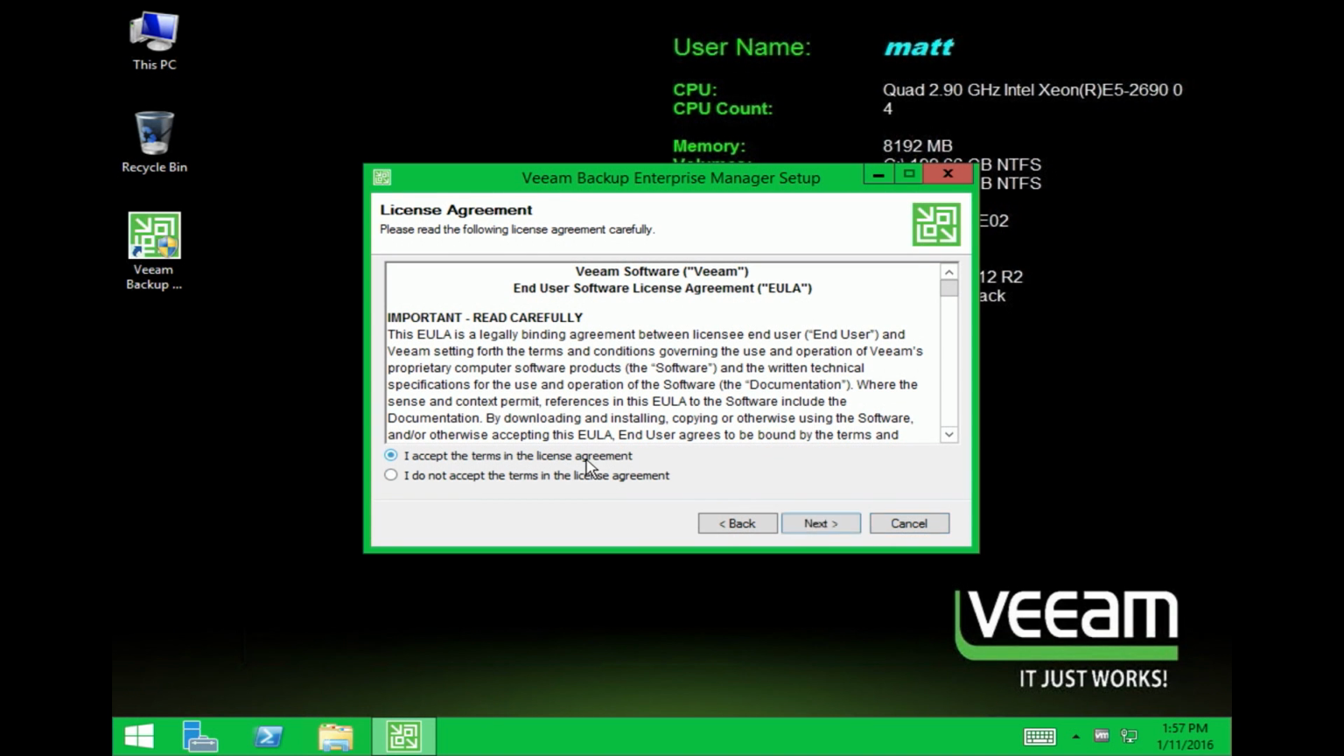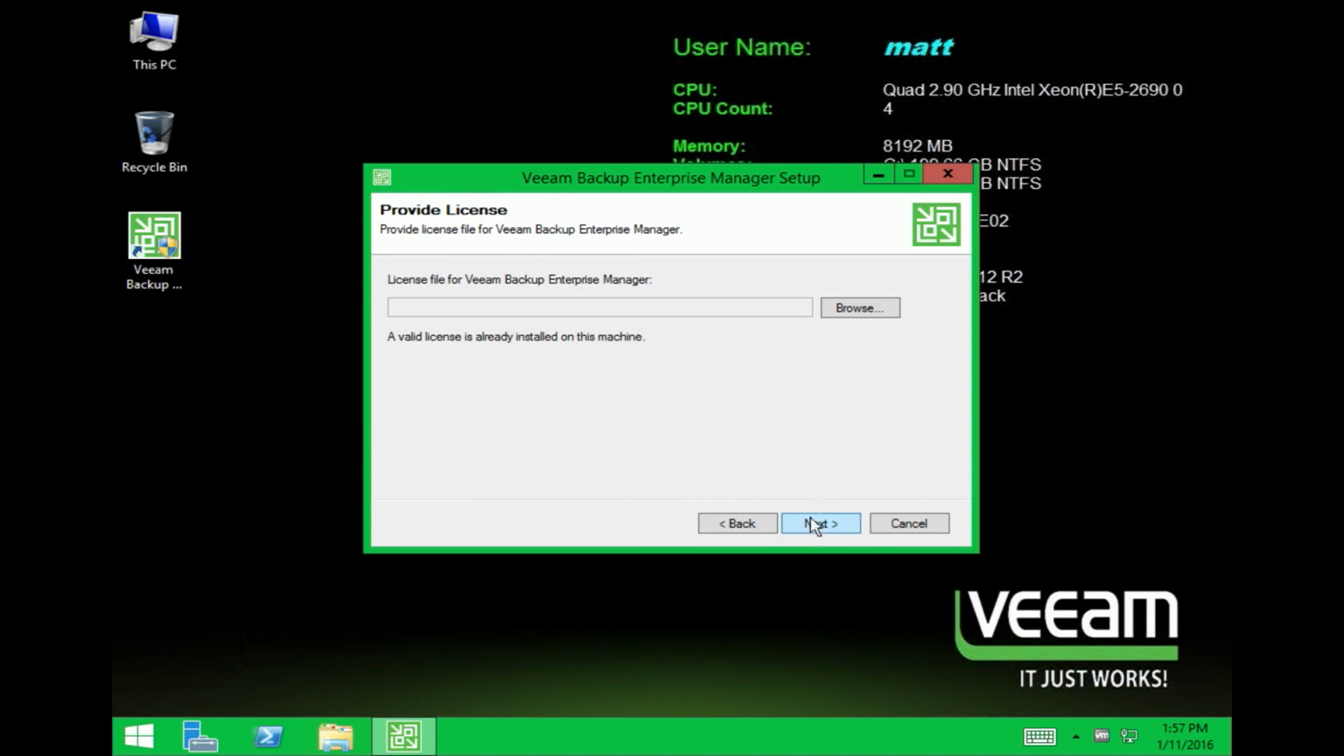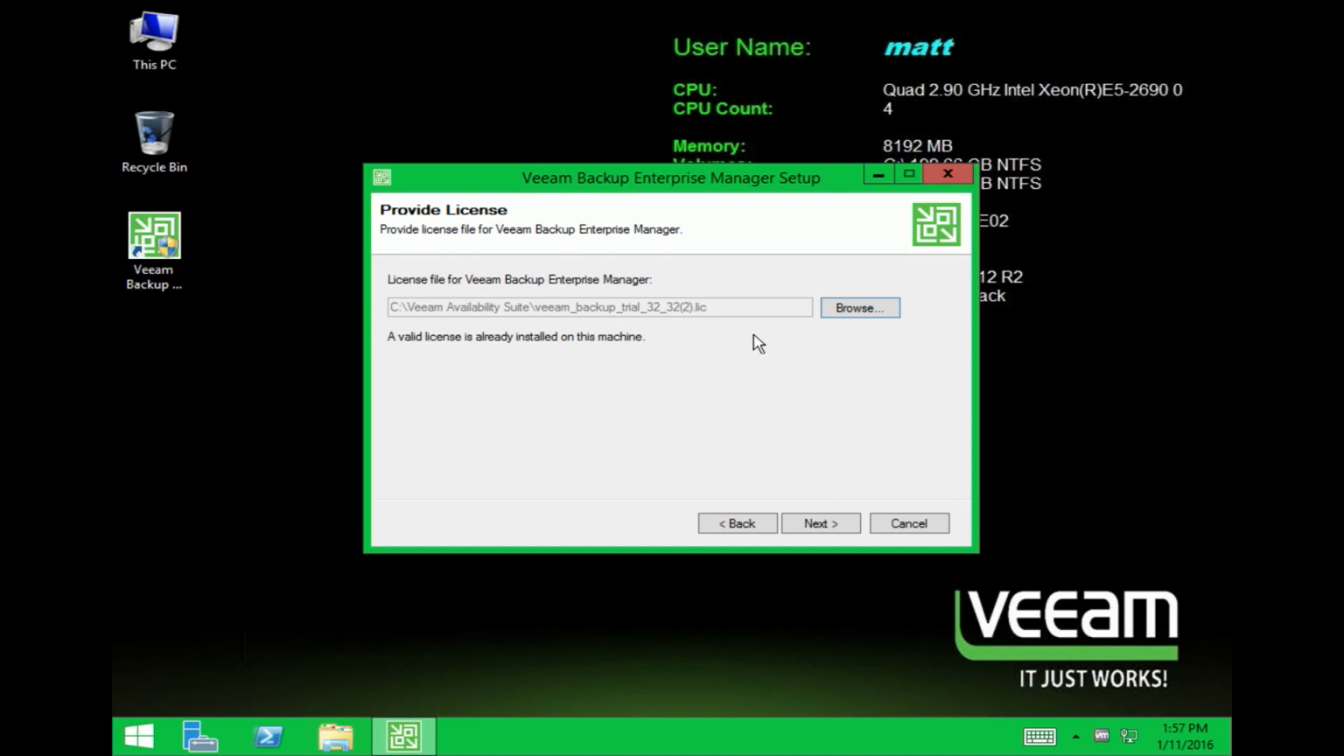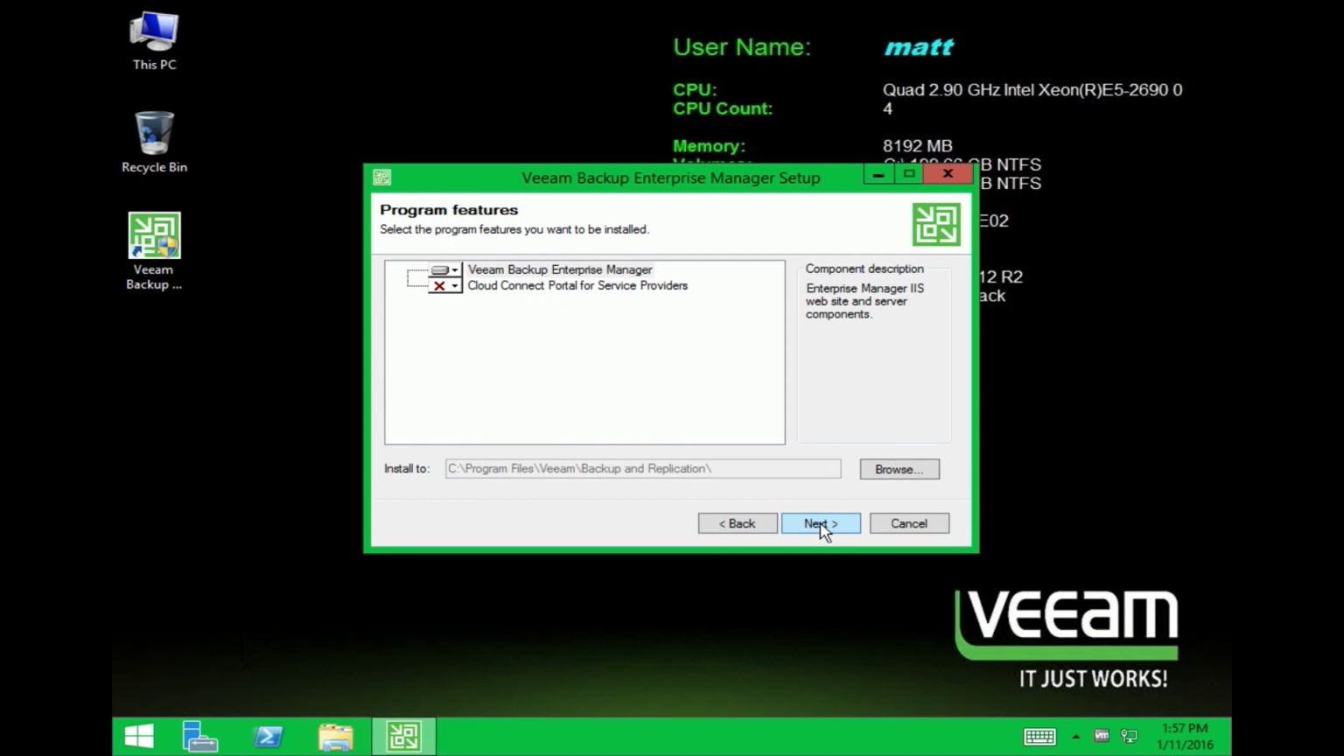Once again, select the license agreement and choose your license file, just like the original Backup and Replication setup. The default options are correct for most installs. Enterprise Manager also includes a Cloud Connect portal for service providers, which can be optionally installed. However, it is not configured by default.